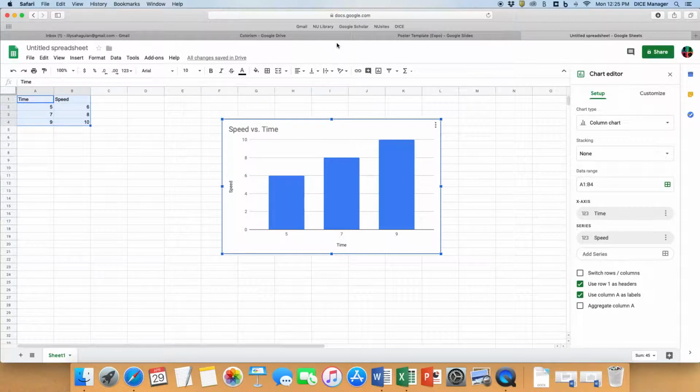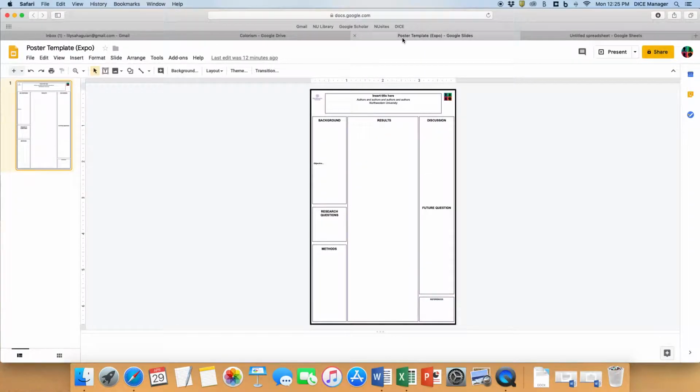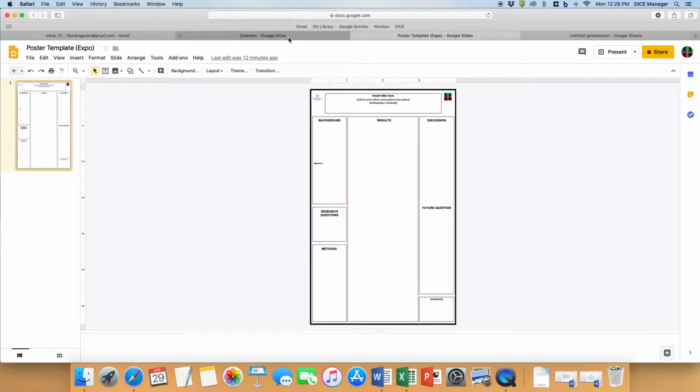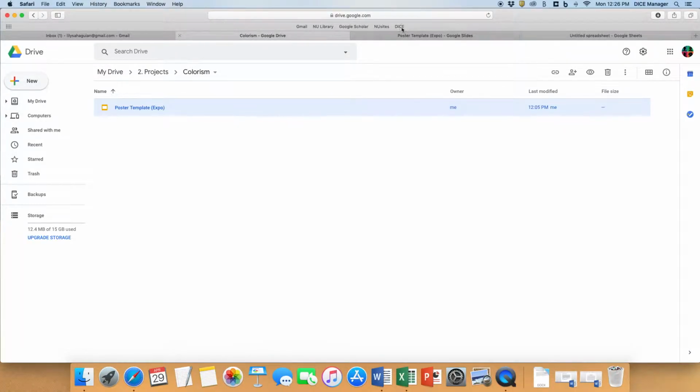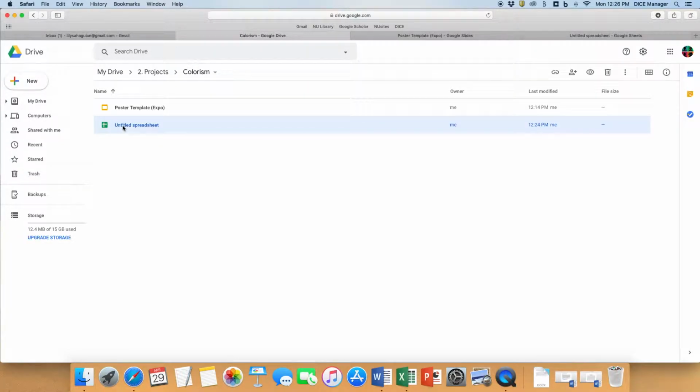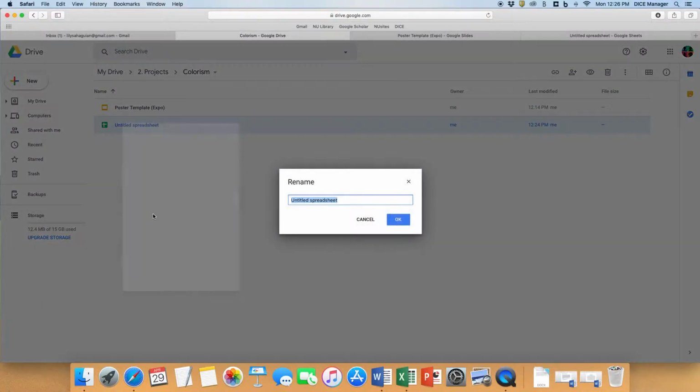So the next step would be to go back right here, and you'll click Insert, Chart from Sheet. But before I do this, I want to go back to this folder, and what I'm going to do is hit refresh, and boom, you'll see that our spreadsheet came up over here. And I'm going to rename this to Time versus Speed Graph 1. Okay.